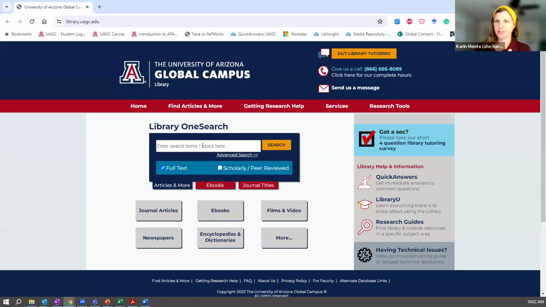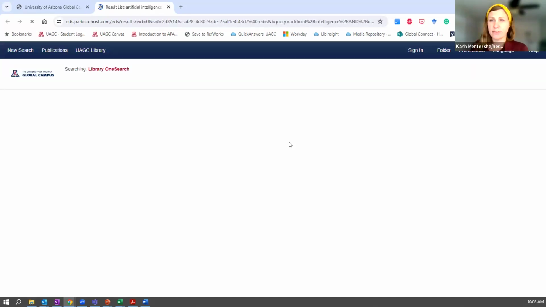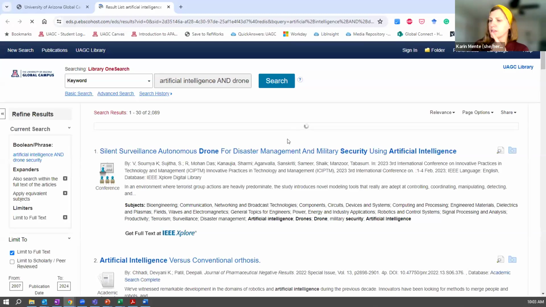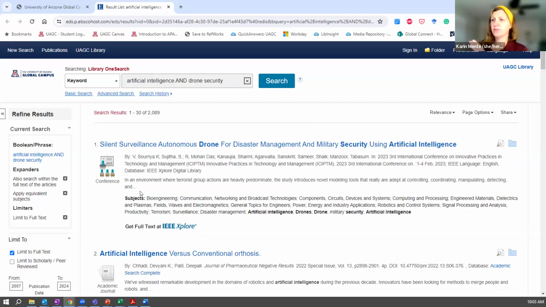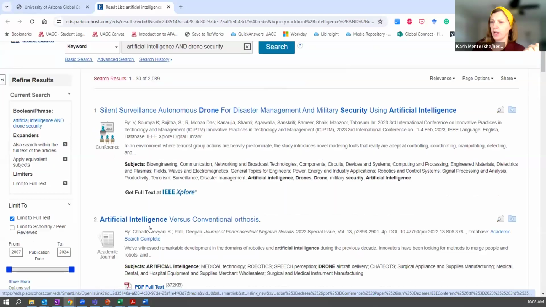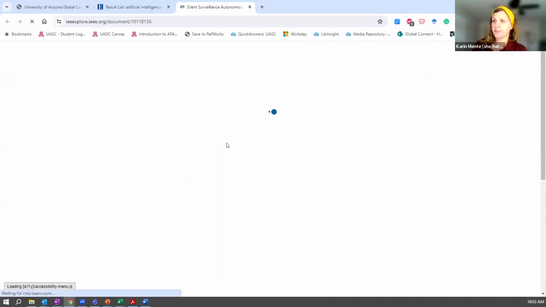So if you wanted to, for example, you could come here and type in some keywords, for example, artificial intelligence and drone security. I'll use that as an example. If you hit the search key, and I'm just doing a basic search, but you could do this in the advanced search feature as well, you'll see things popping up. Again, this is searching most of our databases all at once, but you'll see a link here. A lot of these come up from IEEE. So if I were to click here, it would take me directly to the IEEE database where that article lives.